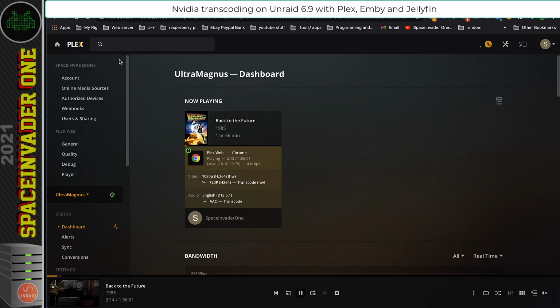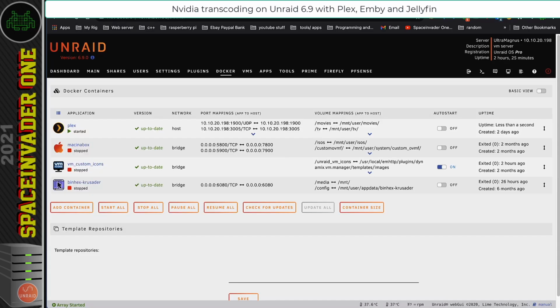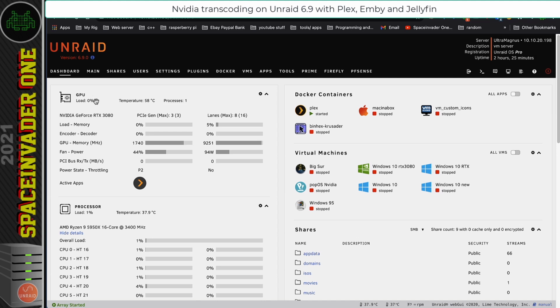Now if we go back onto the Unraid actual dashboard itself now and click dashboard here, here's the GPU plugin that I installed earlier, and we can see here that one processor is being used by the GPU, which is that Plex stream, and we can see the active app is Plex. So it's a really useful plugin to better see what's happening with the GPU.